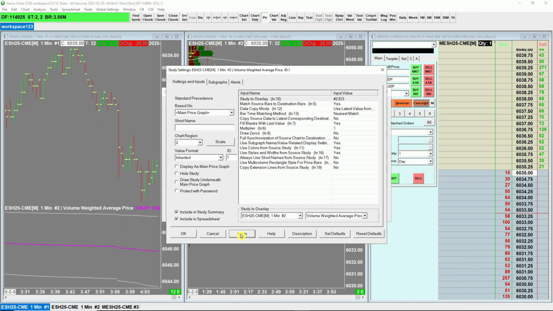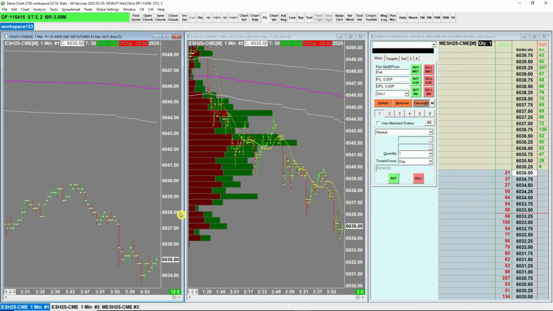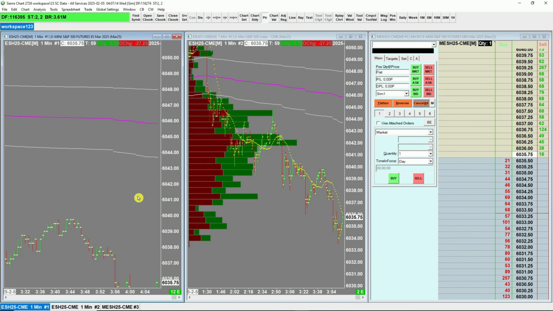Click Apply. We can see it was added to chart region 2 below the main price graph. Let's move it back to 1 by clicking Chart Region drop-down list. Change it to 1. Click OK. Now we've overlaid the study to our second chart.